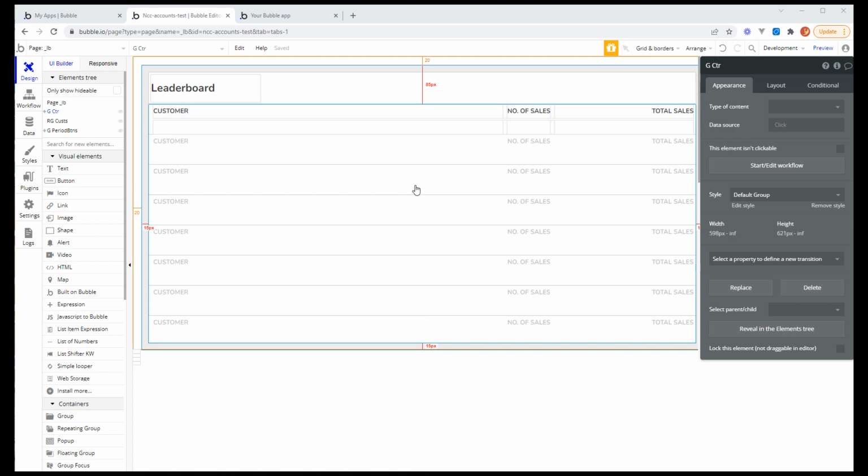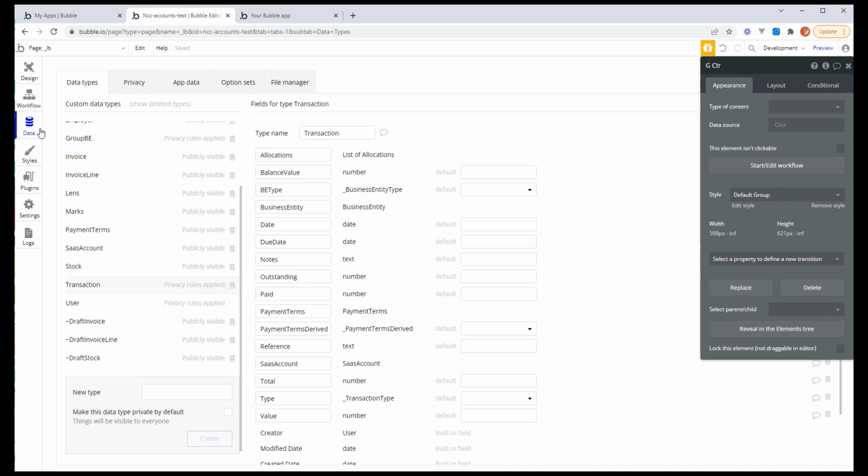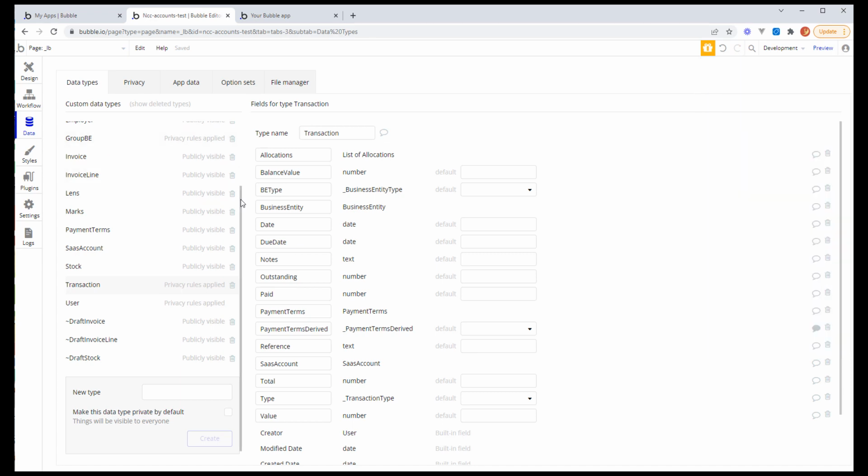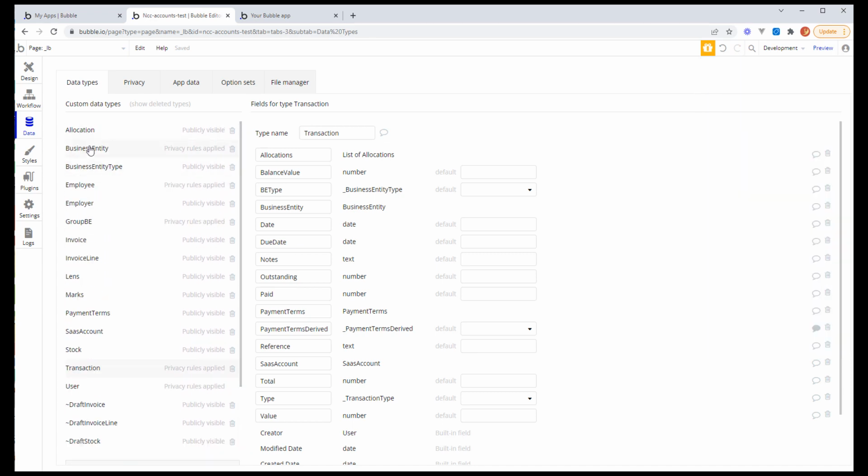The main thing to take into consideration when doing a leaderboard type display is the data. The data structure is key with this. If we look at our data here, at the moment I've got something called business entity, which, if you've seen my previous videos, is just where I store my customers and my suppliers all in the same place, because we've all got common data.